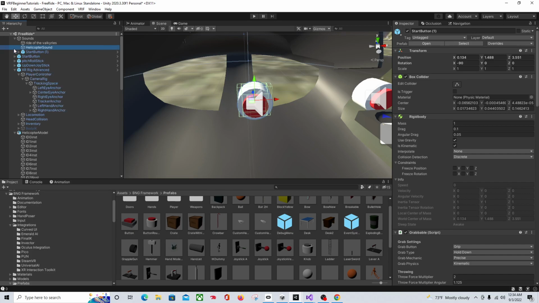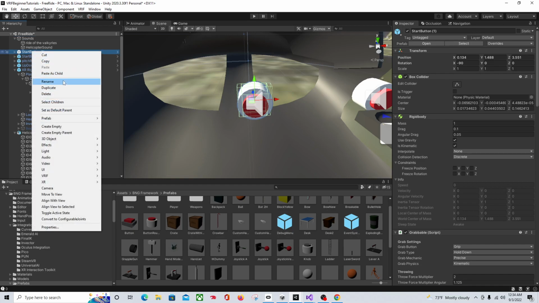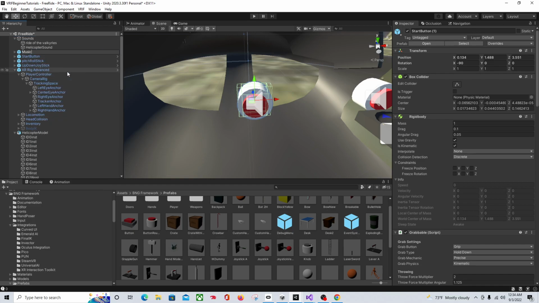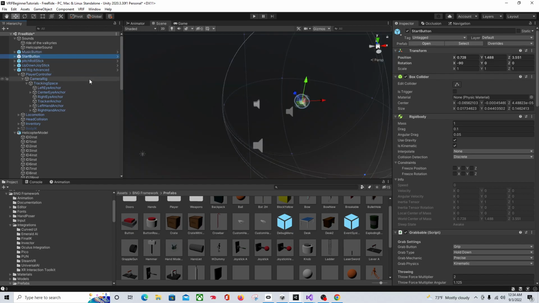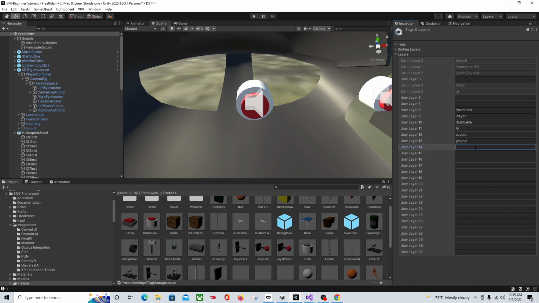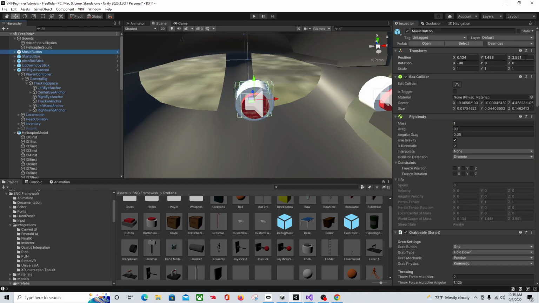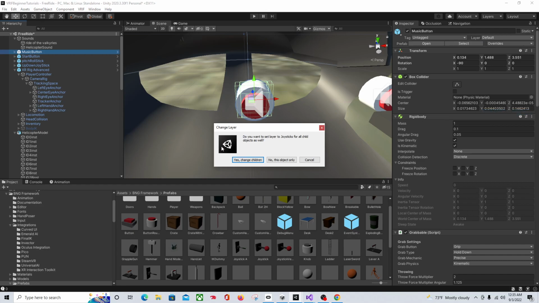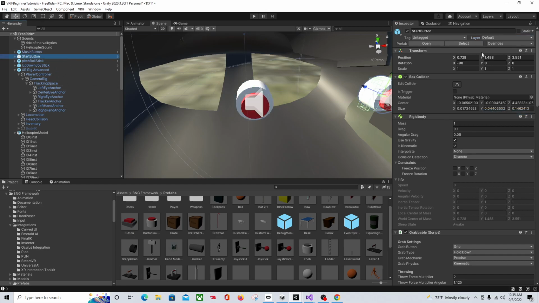And we'll rename it. Oh, no, I don't want you to be under sounds. Come back here. Rename. We'll call this music button. Okay, so now on all of these, we're going to have to create a new layer. So let's go ahead and add a layer, and we'll make it joysticks. And then for each one of these, our music button, put on layer joysticks, yes, change children, start button.